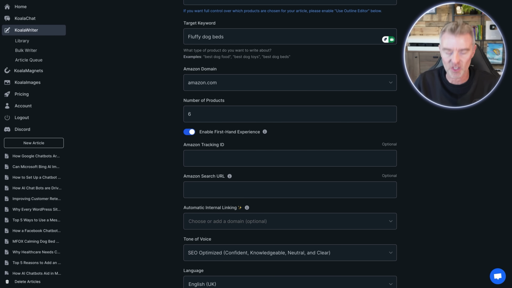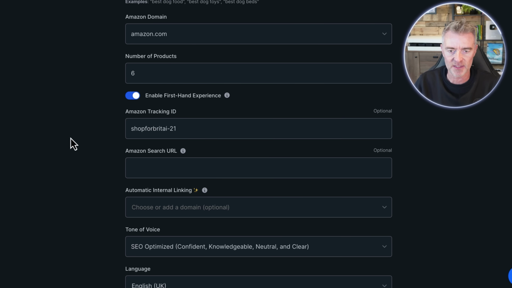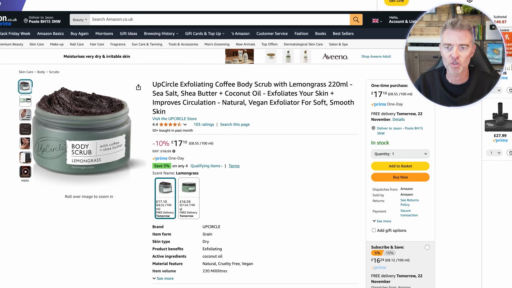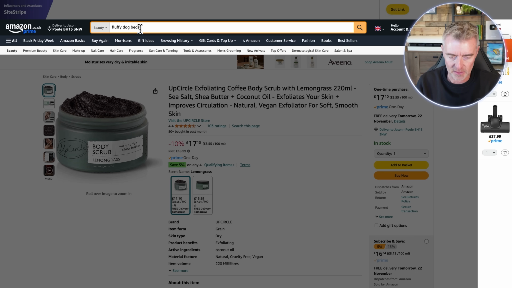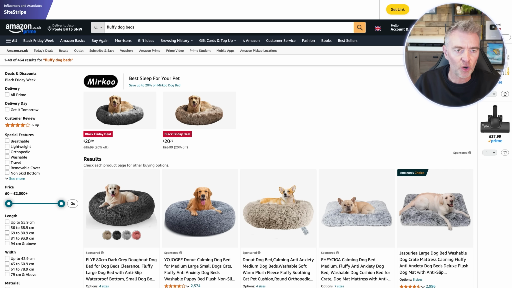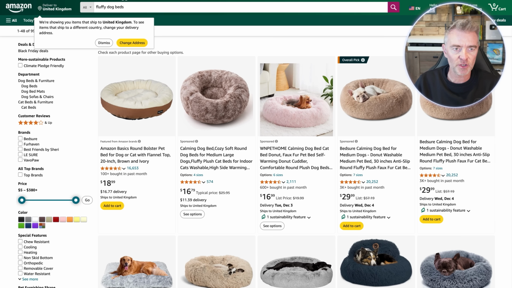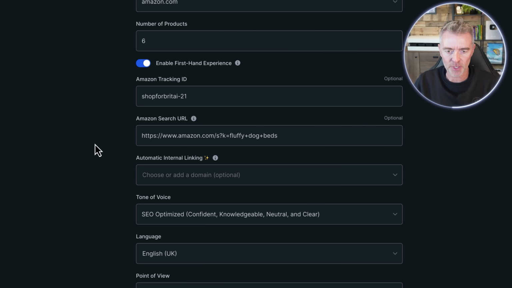So you'll need to sign up with Amazon to their affiliate program, and then they'll give you an ID like this. And then the Amazon search URL. So what you can do is go to Amazon and type in fluffy dog beds like this. Now this is actually on .co.uk, so I might just switch over the domain here to .com. There we go. So now let's take that URL right there, and then we'll go back to Koala Writer and put it in like that.